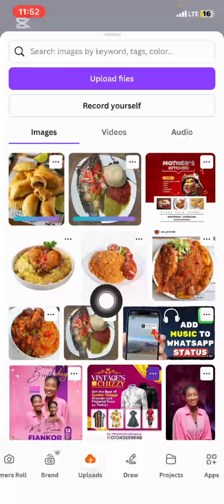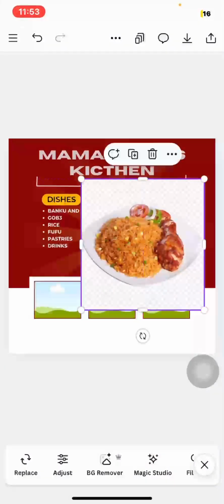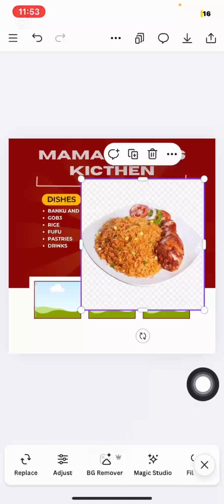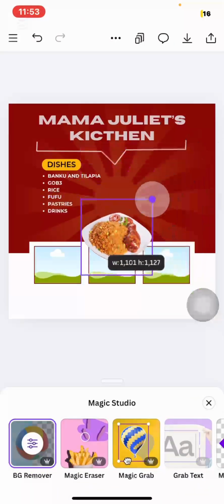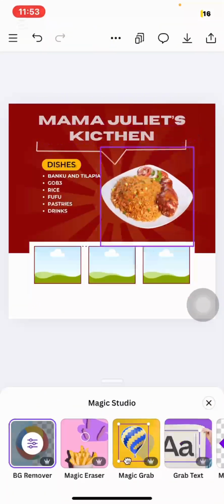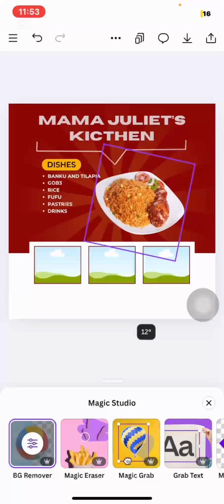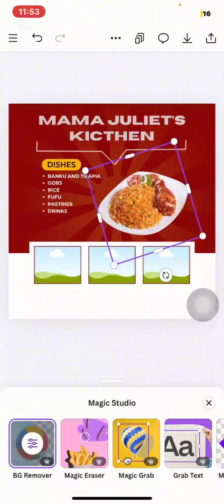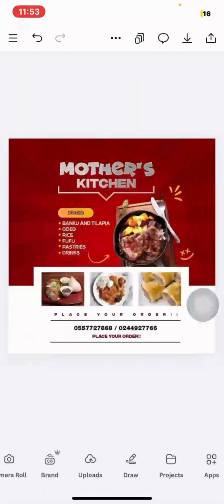Okay, so now let's bring in this particular food first. Now before that, you have to remove the image background of this particular food. Okay, so now I am using Canva Pro, so I will just remove it in Canva. If you are using a Canva free account, you cannot remove the background of any image. You get it? So now let me slide it a bit. Okay, so now bring it here. You get, very nice over there. We are on course gradually.